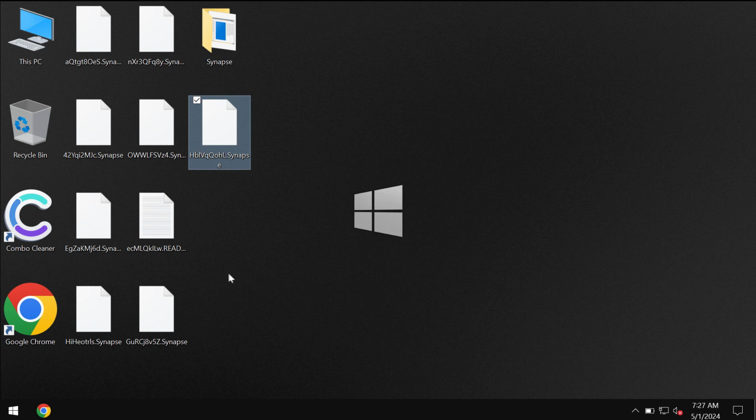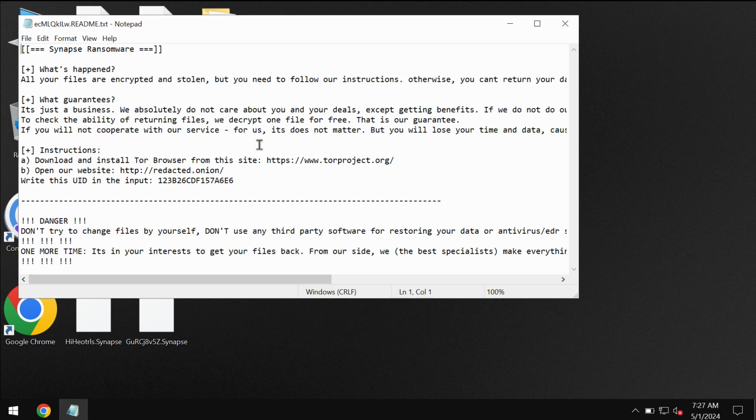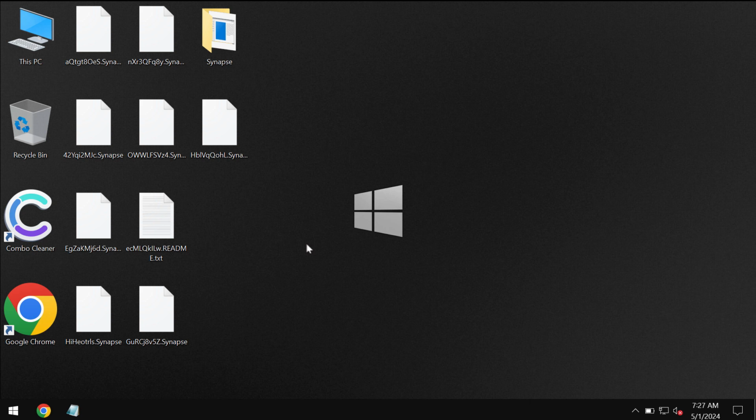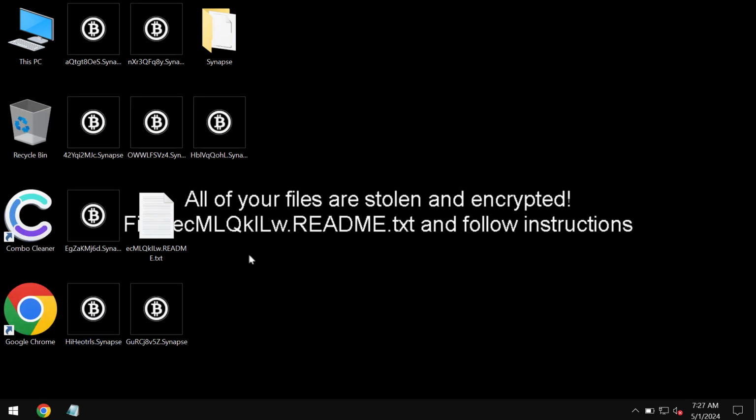Then the ransomware tells its victims that they need to pay a special ransom for file restoration. It reveals this ransom note. But I urge you not to pay the ransom and not to waste your money. Don't pay the ransom. Don't waste your funds. As you can see, the ransomware also changes the desktop background.